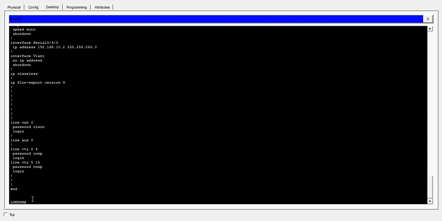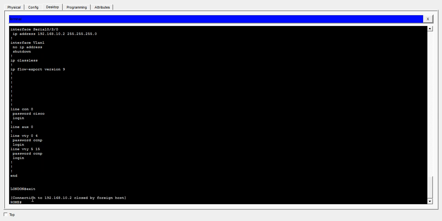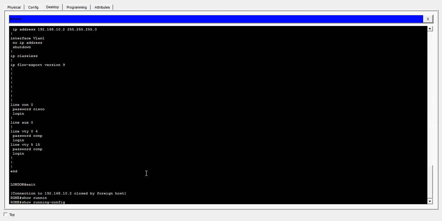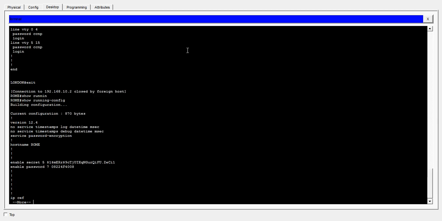Good. So how do we go back to our router? I want to go back to the Rome router. You type exit. I'm back to Rome. Good. Now on the Rome router, the next verification command is show running config. Now the show running config displays all the configuration presently running on the RAM. A very important tool. Whenever you finish your configuration, it's advisable to view your configuration.